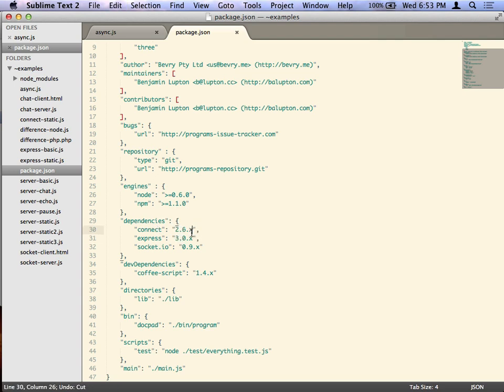We do .x because we allow all revision or patch versions of the module. If we want to be very specific, we'll just say that. But generally, we want bug fixes automatically. This convention is the semantic versioning convention. So if this updates, there's breaking changes. If this updates, then there could be breaking changes, but they're not going to be that bad. If that updates, then it's fine. It's just a bug fix. So it's a good way to get the latest updates without having to always update your package.json file.